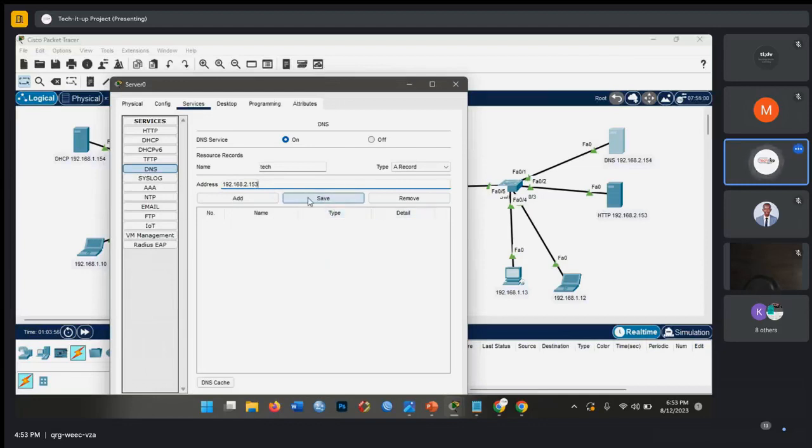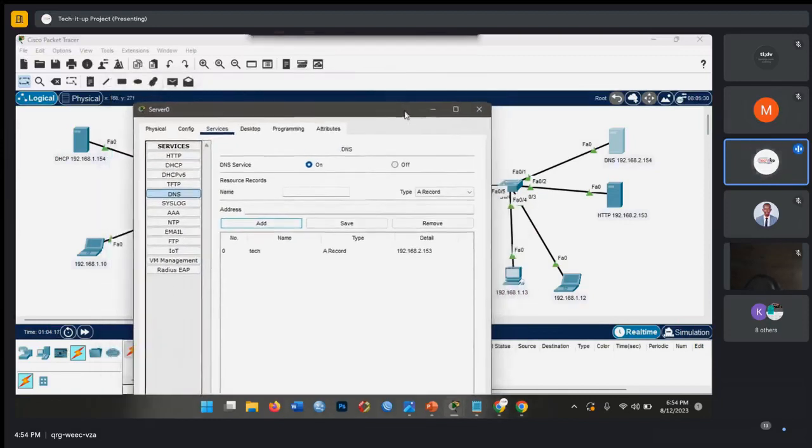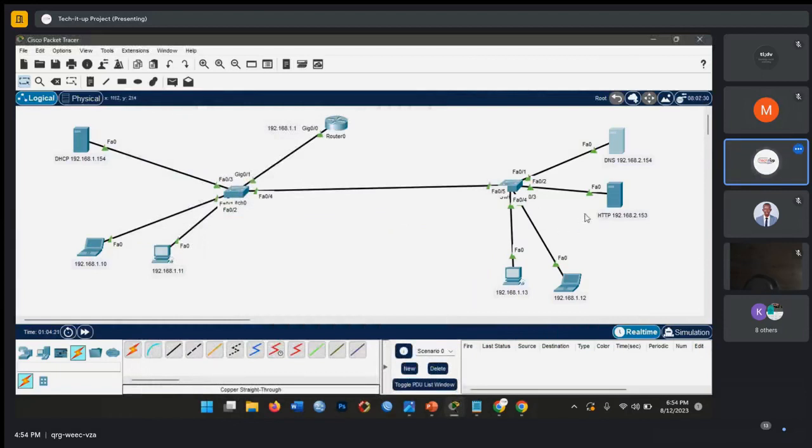All right, so let's add. Yeah, so as you can see, we've added our website in the DNS server. We can add more here. We can add more than one. As you can see, you can add. Yeah, so that's it for the DNS server. Then let's go to HTTPS.